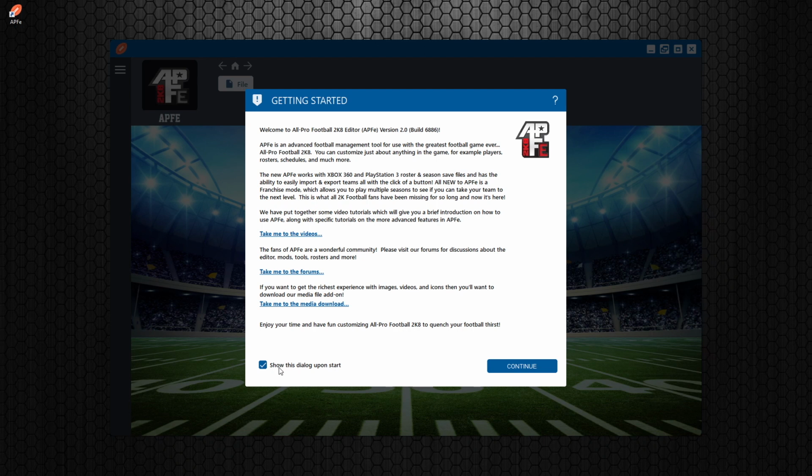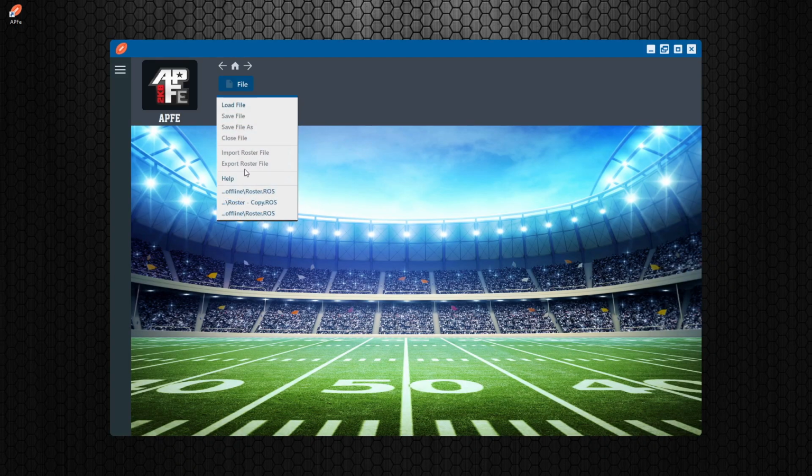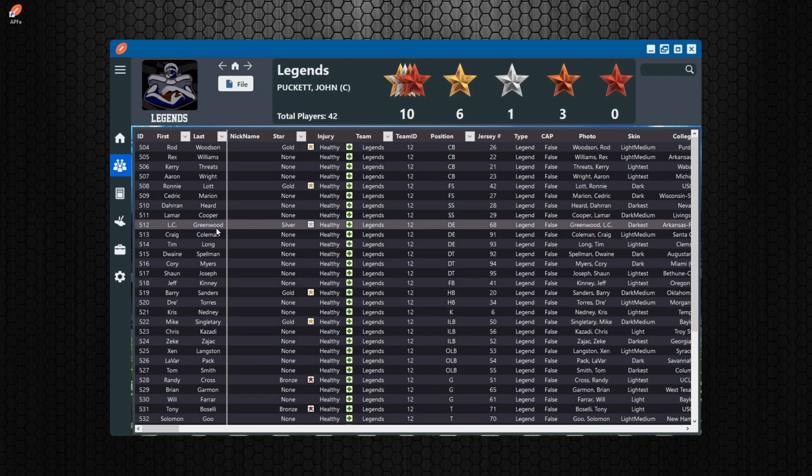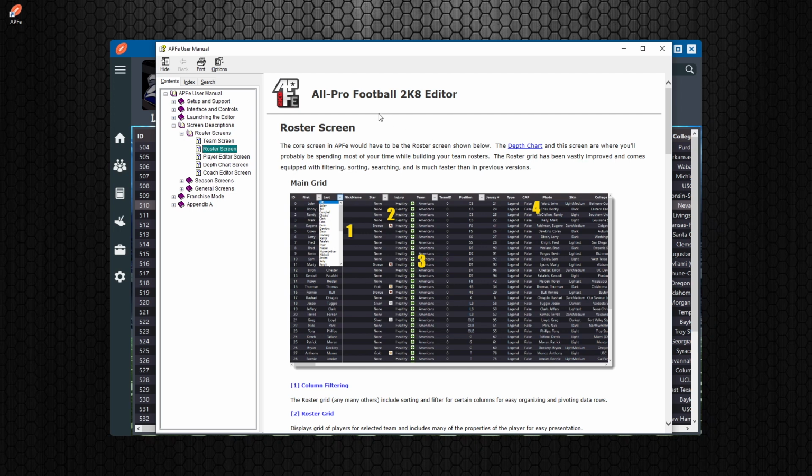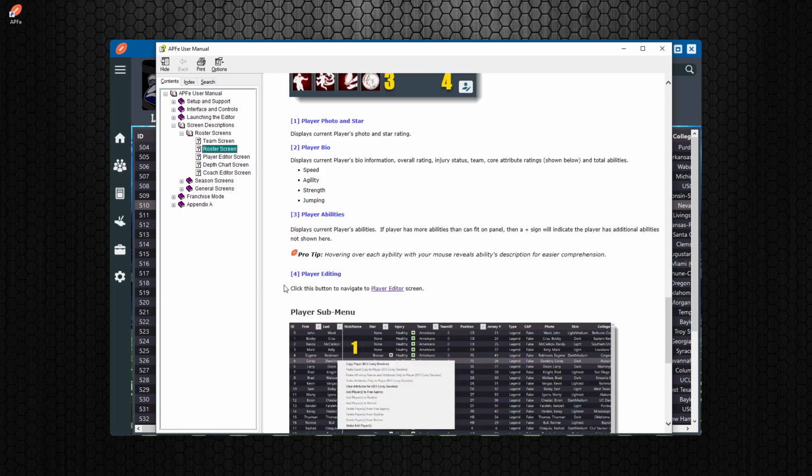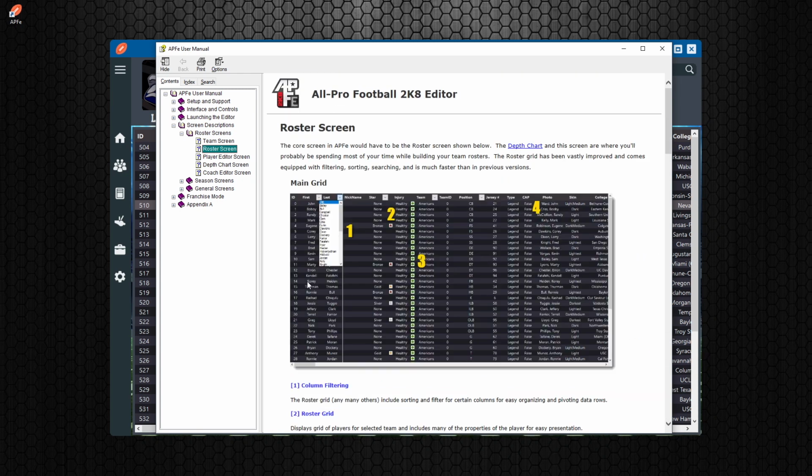You can uncheck this or change it in the settings if you do not want to show this prompt anymore. But let's go ahead and jump into a file, and I want to show you how this works. On any screen, no matter what screen you're in, you're going to be able to hit F1 and see the help documentation. It's pretty thorough, and it walks you through every single bit of All-Pro Football. I couldn't obviously document everything, but there's a lot here that you can view.